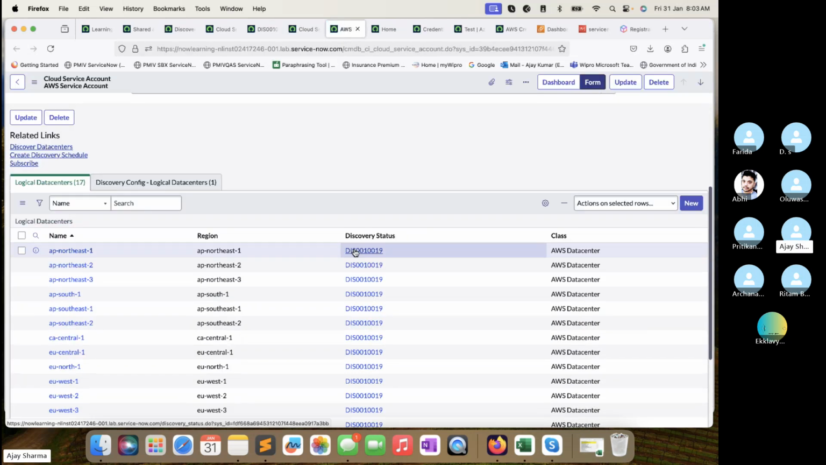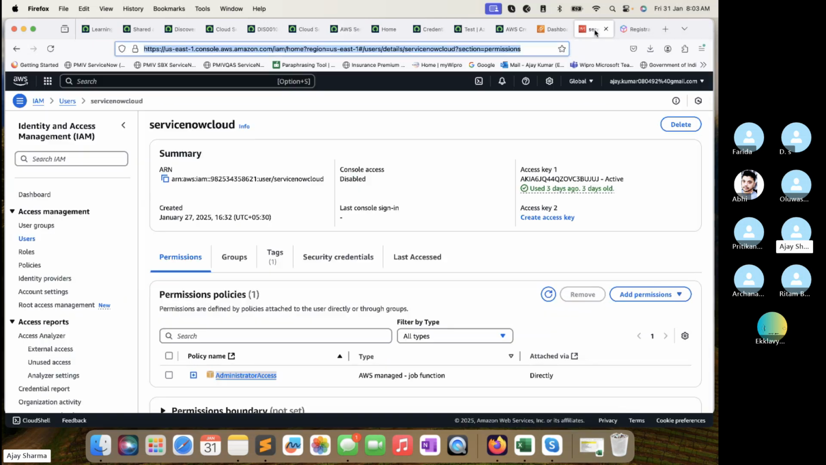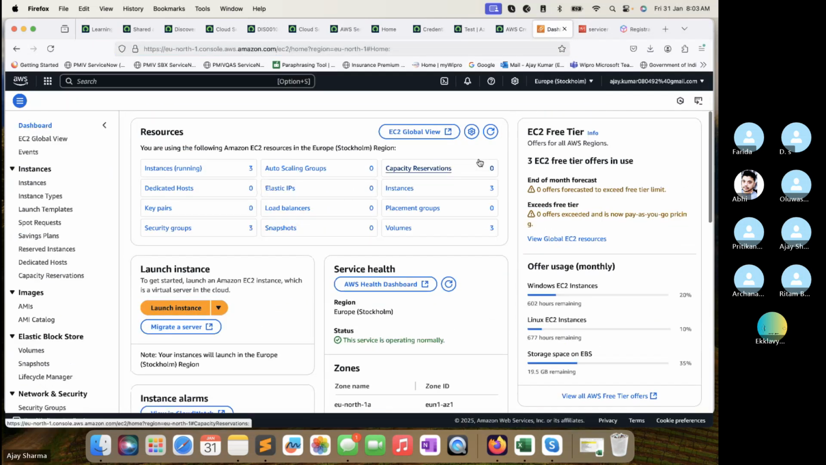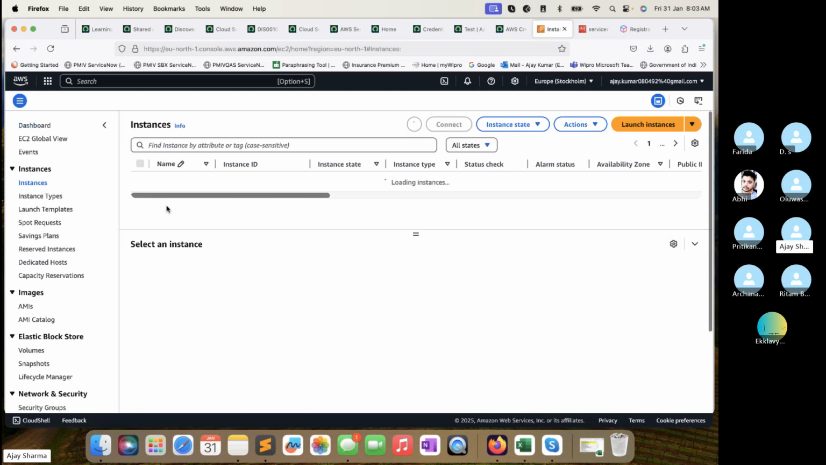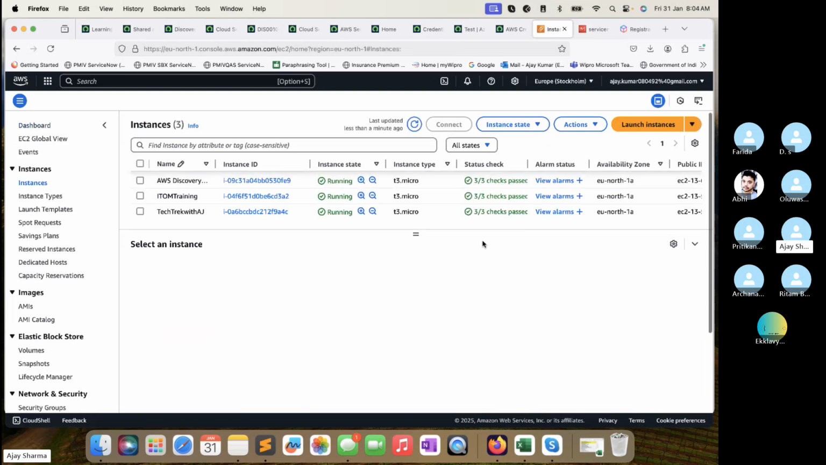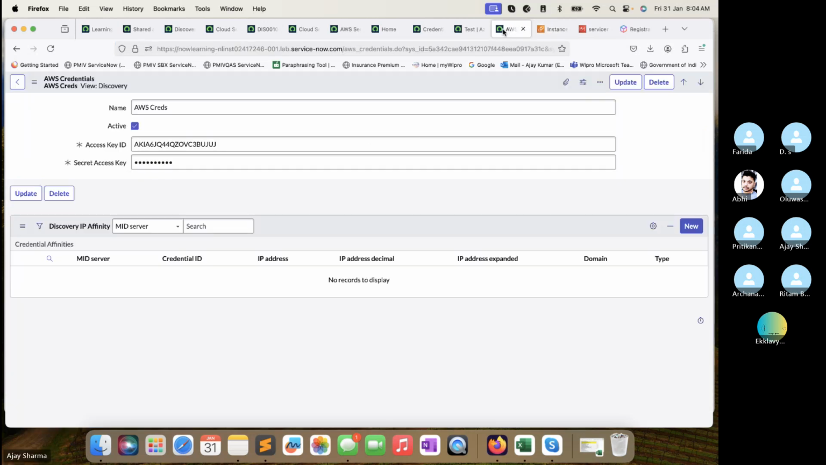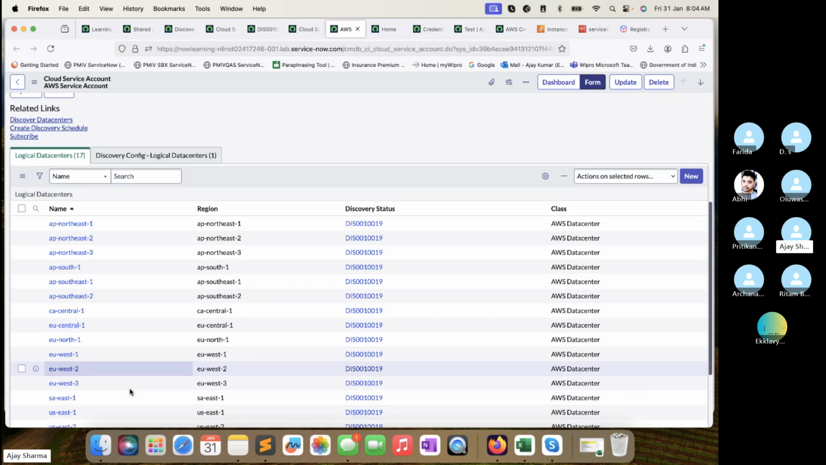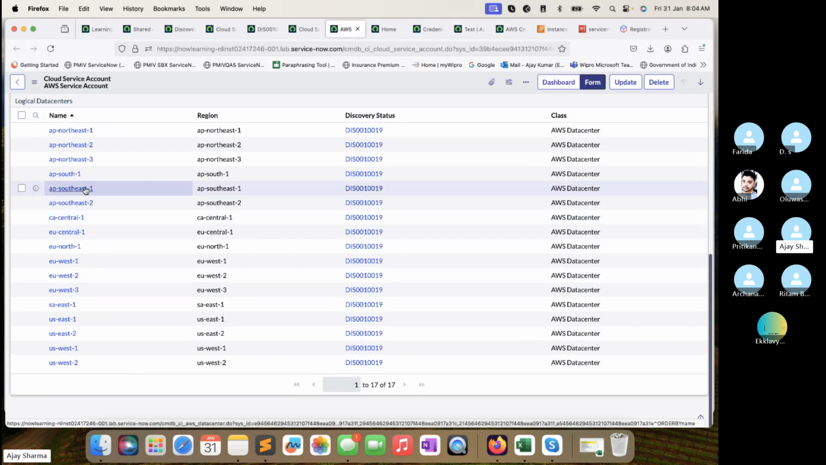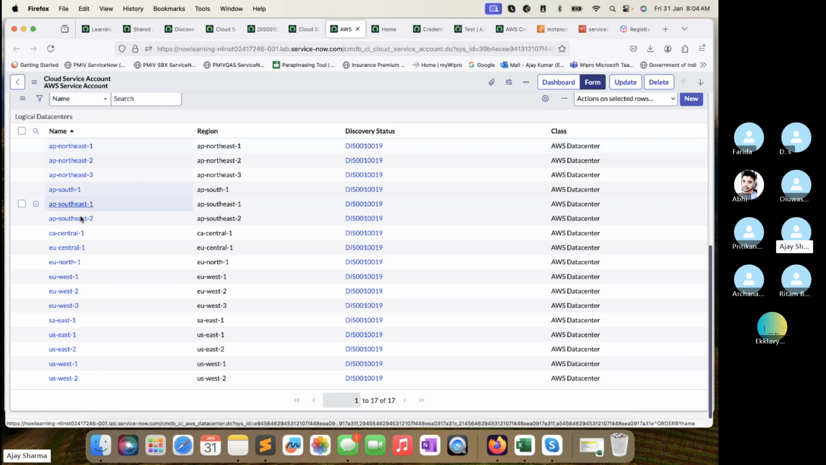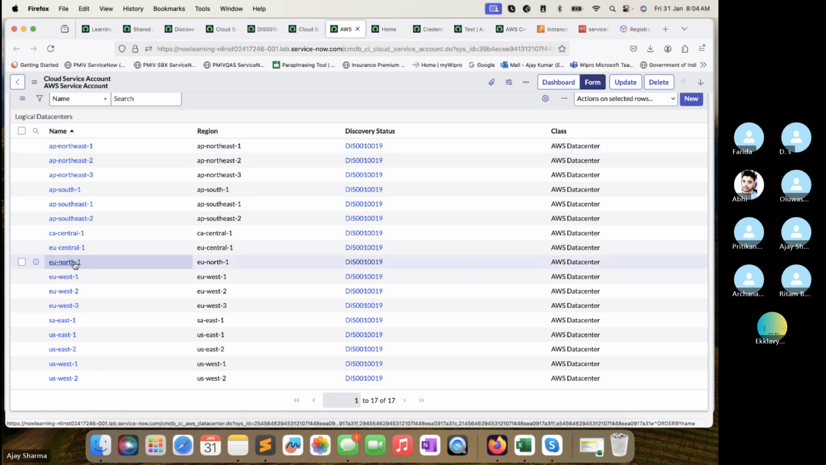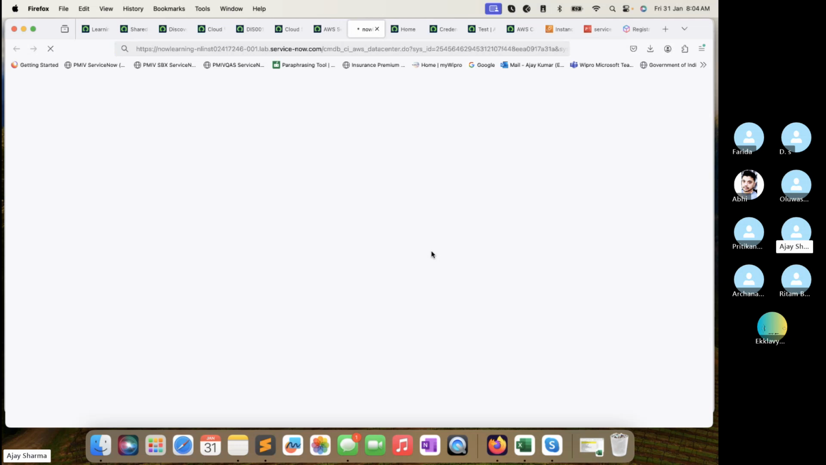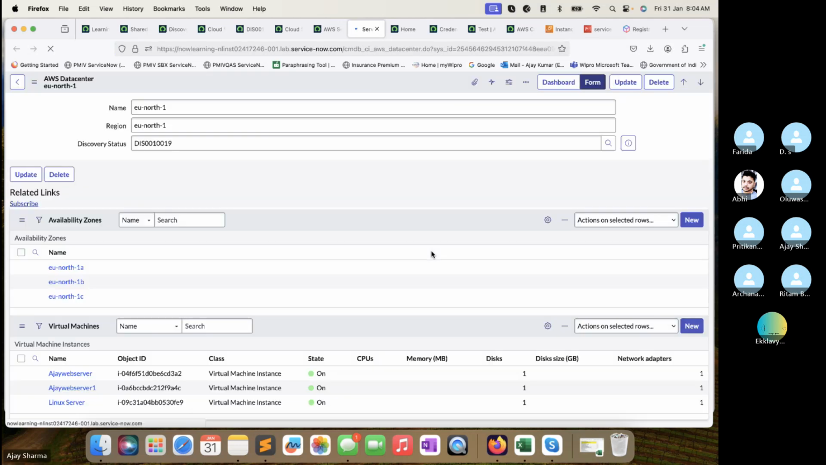So anyone remember where my machines is created? I have created in instances EU North 1A. Let me go to my EU North 1A. Where it is? I think here my machines is there.